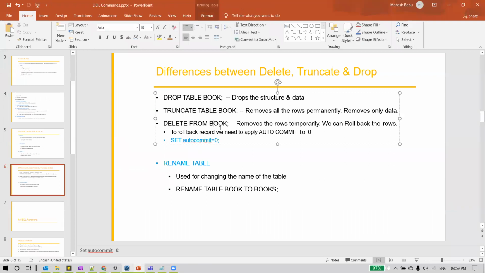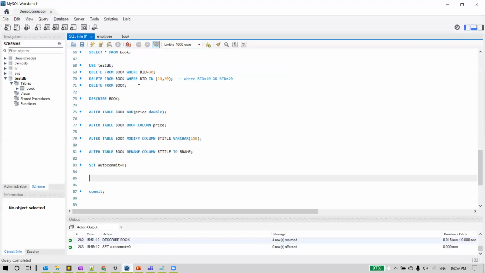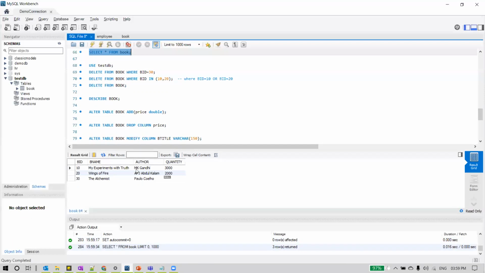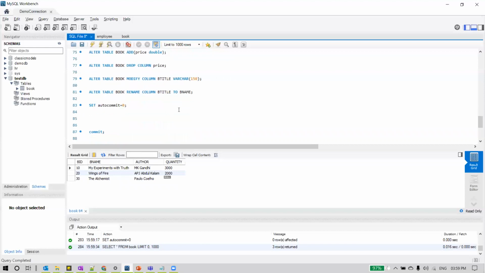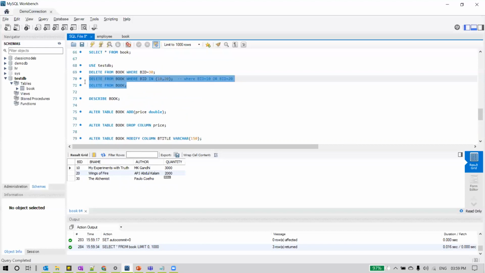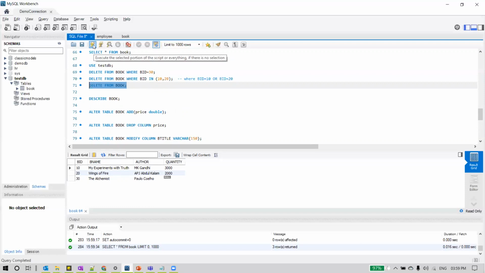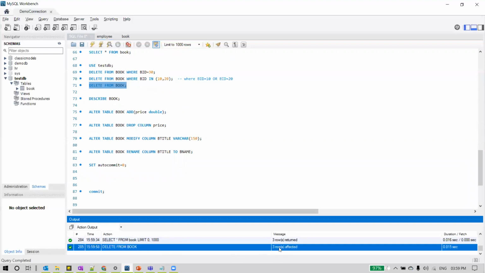First we'll see delete from book. Let us see what the book table has. It has some data here. You can see it has three rows. Now let us understand. I want to delete all the rows from the table. For that I can use the delete from book command, which we just saw. So let us execute it again now. Delete from book. It says 3 rows affected. Fine.